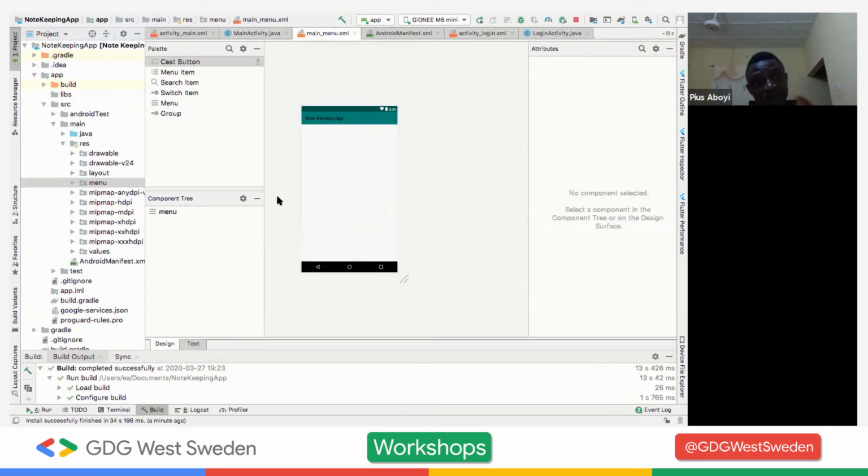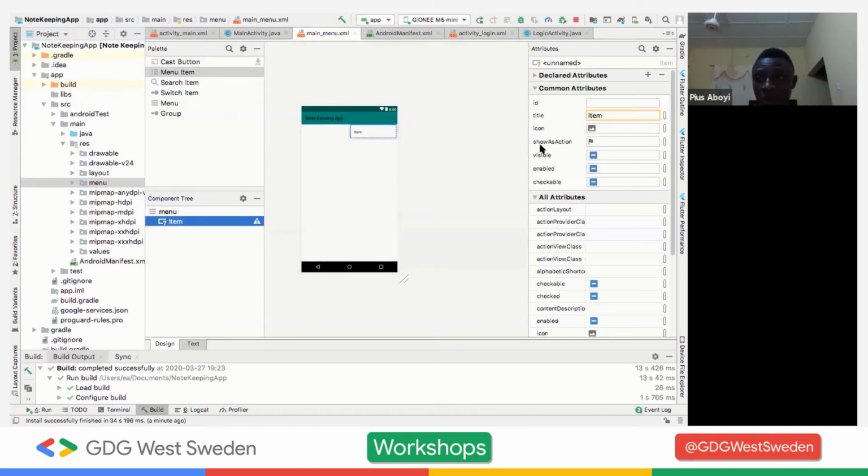So this is our menu, an item. The ID for this item could be add new, and the title new note. So we can add another item to the menu, and the ID can be logout, and the title log out. So now we have a menu, the XML for our menu.